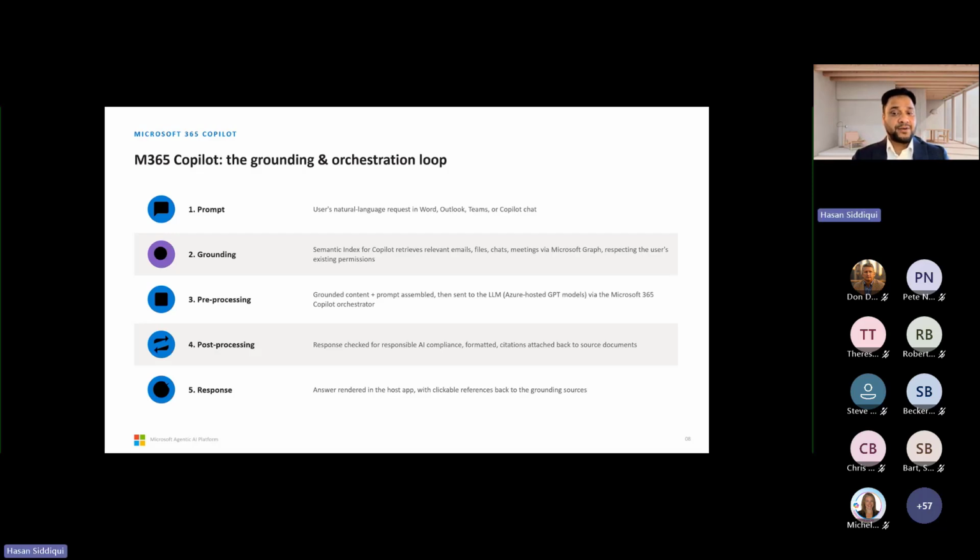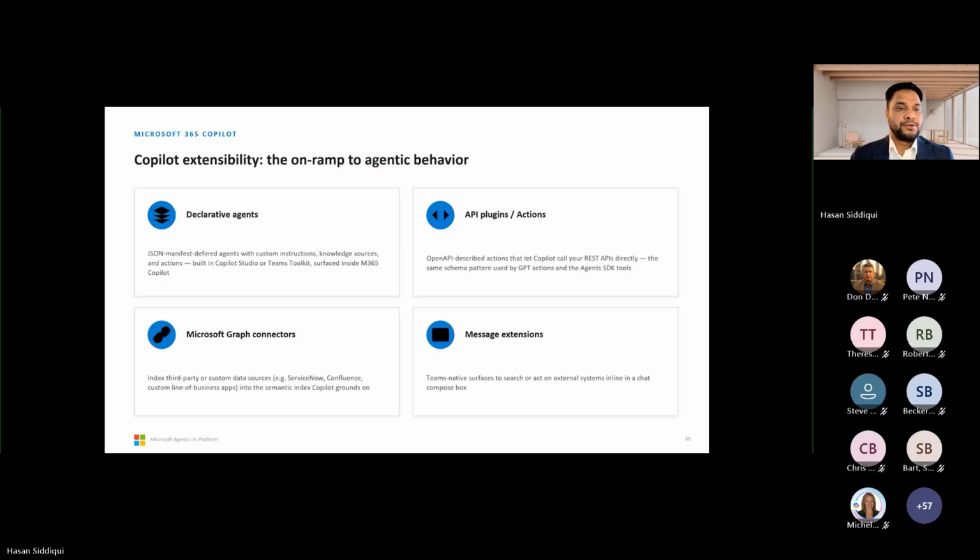So Copilot's power comes almost entirely from the grounding step. Swap in your own tenant Graph data, and the same orchestration pattern is what Copilot Studio and Azure AI Foundry generalize into a fully programmatic agent. So Copilot extensibility is the on-ramp to agentic behavior.